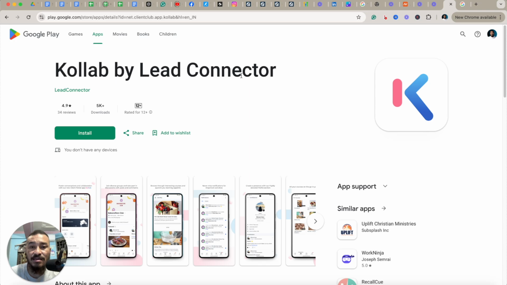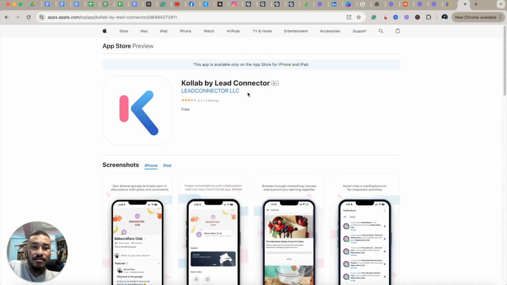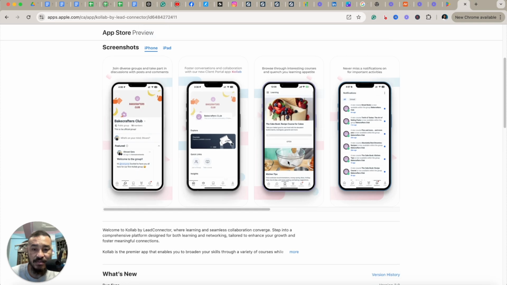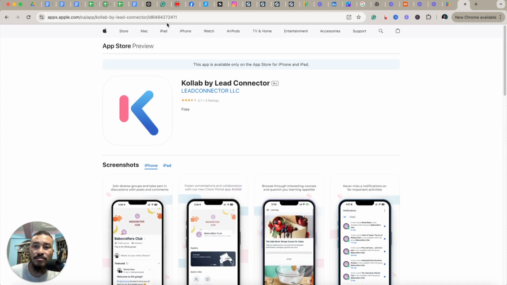So this one's an app by Lead Connector, which is GoHighLevel's property. It's a white labeled version where your clients can access the client portal, their courses and all those things. So this app is enough for now. I think it's great. I myself use it all the time. All right, let's leave this open for now.